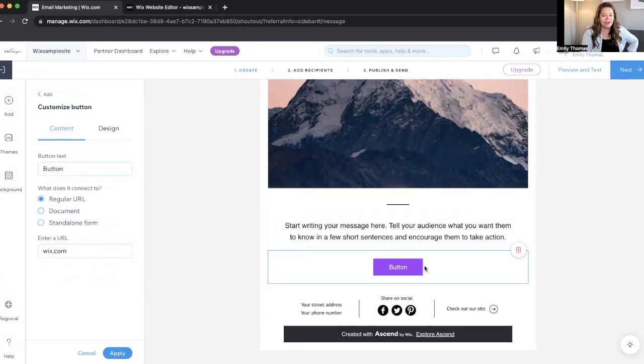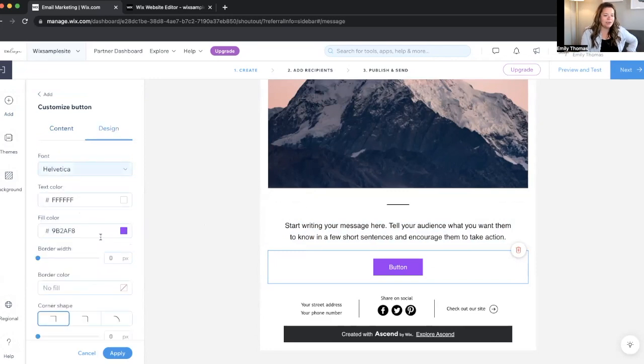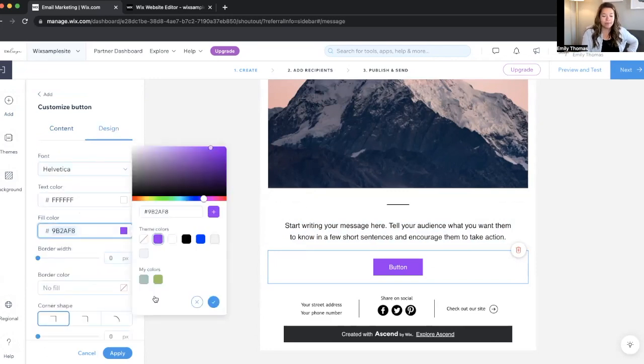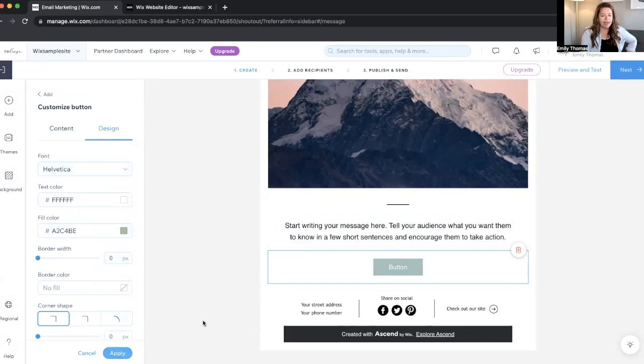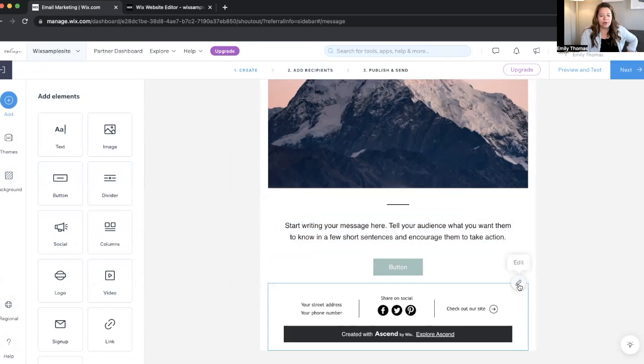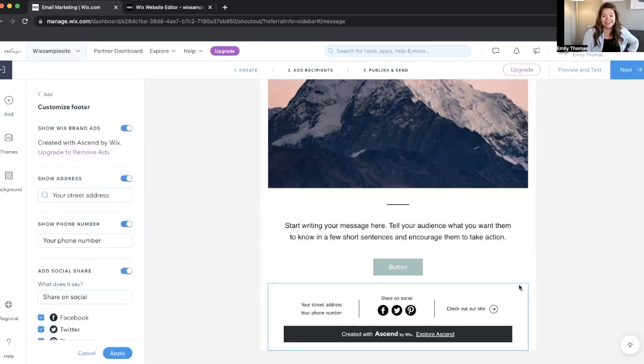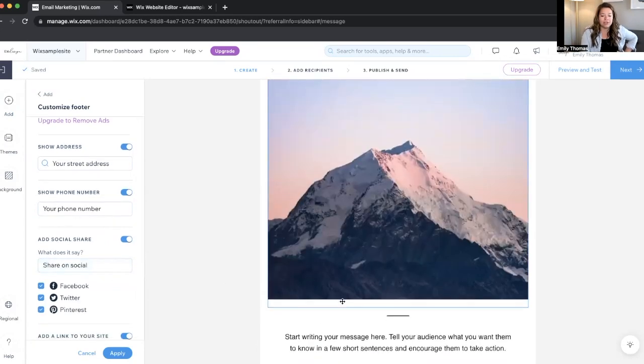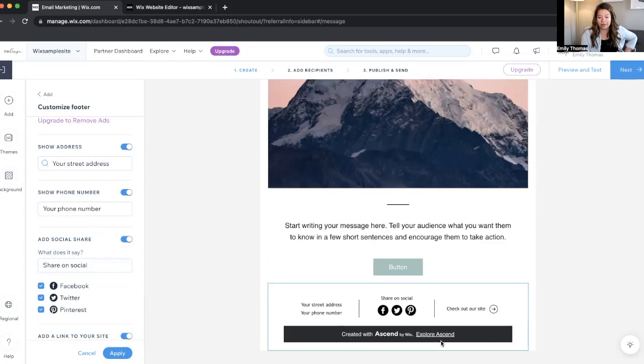Okay, so here, if you want to change the design of something, you can change the color of the button here, whatever you want to do. All right, let's click apply. Here, you can edit this bar. It depends on your Ascend plan features. Okay, so if you're just on the free Ascend plan, you're going to have this bar here that says created with Ascend by Wix, okay? Ascend by Wix is Wix's marketing and like contact app.